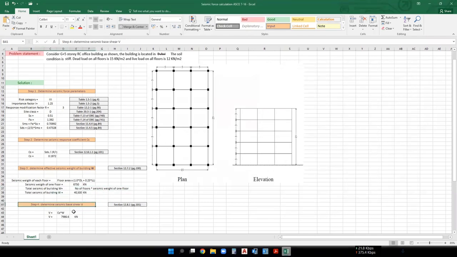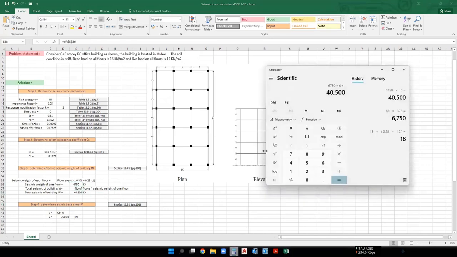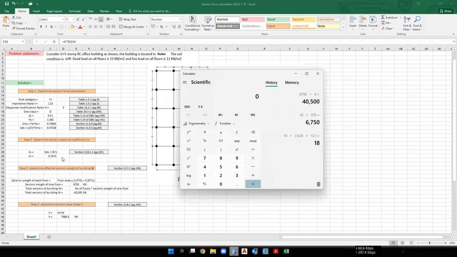Now to calculate the seismic base shear, which is nothing but the seismic force at the foundation level, the formula is this one. We have seen it in section number 12.8.1. We have already found the value of CS, which is the seismic coefficient, and W is nothing but the effective seismic weight. According to these two values, you'll get the seismic base shear. For example, the CS we have got is 0.1972, multiplied by the seismic weight of the building, 40,500. So 7,986.6 kiloton is the earthquake force. This is the minimum earthquake force that will be applied on this particular building.